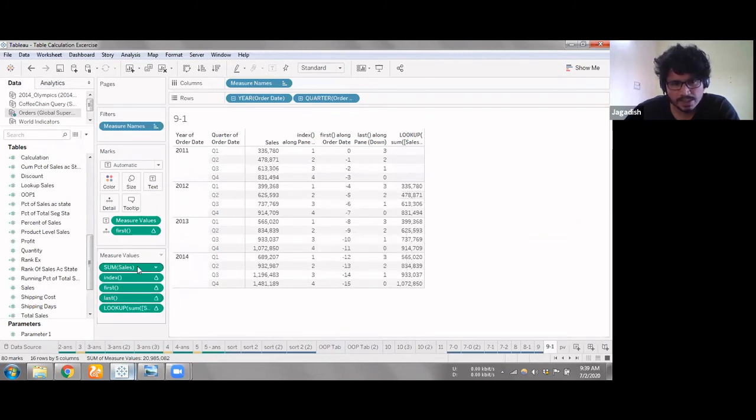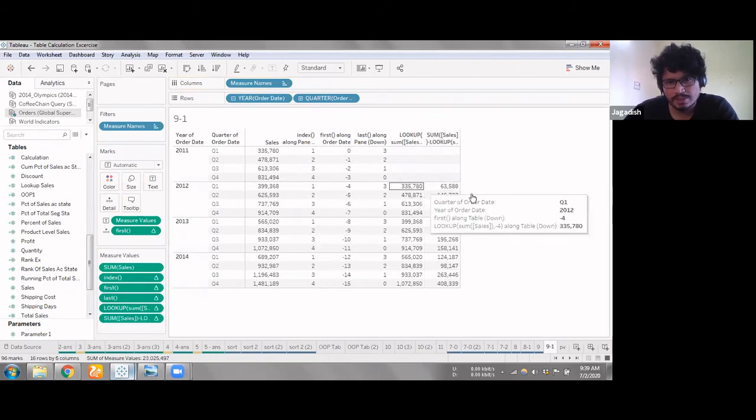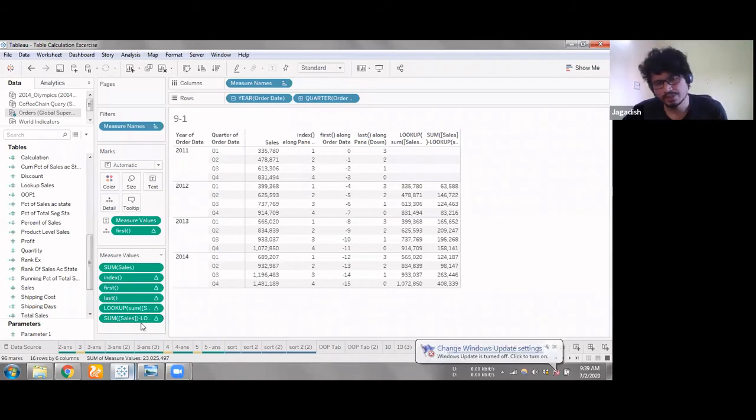So this is my sales value and this is my lookup column. I can write a field that says this value minus this value to give me the growth for each quarter compared to the previous year. So that is how lookup functions can be used.